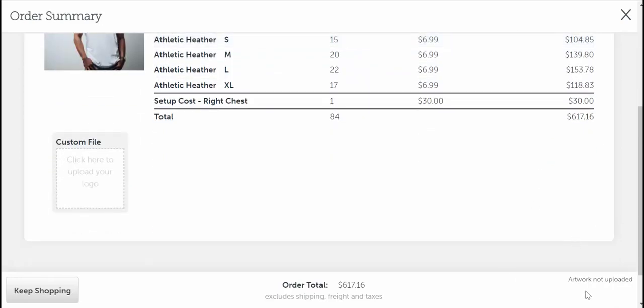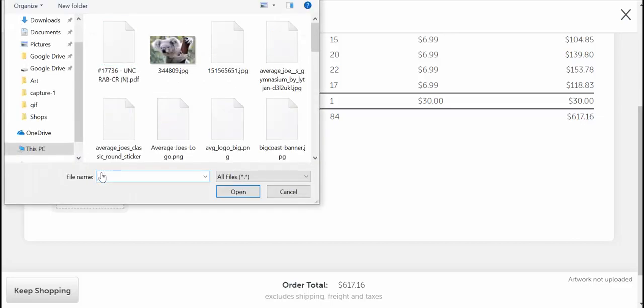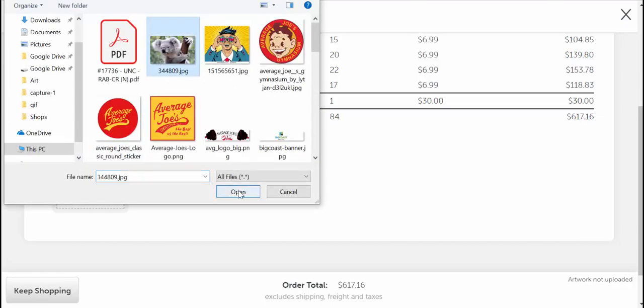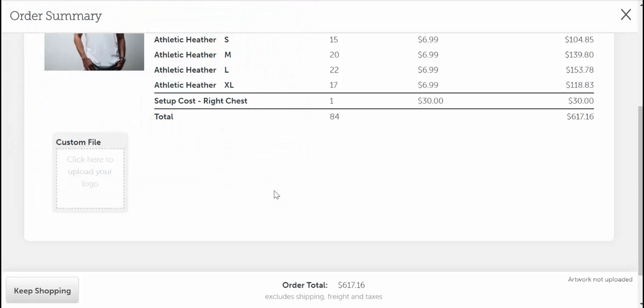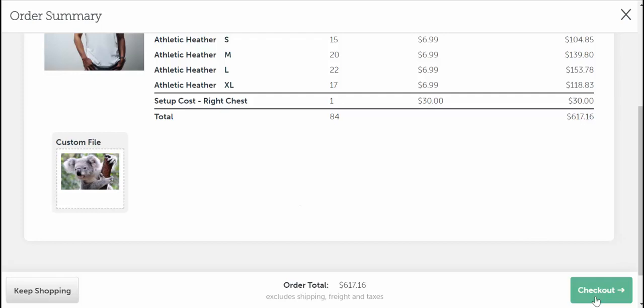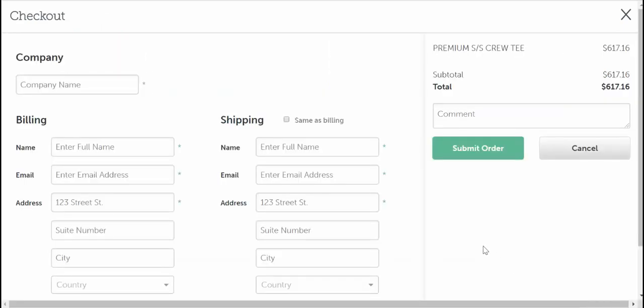At that point, you can see that your client can't actually check out. And the reason why is that there's no artwork yet. So your client would have to click here to upload their logo. They would select the logo that they want to add in and open that up. That will then attach the artwork to this order, and your client would click Checkout. Now on Checkout, we did this in a kind of clever way. What happens is your client actually needs to fill in their company name and then fill out their name and email address along with their actual address.